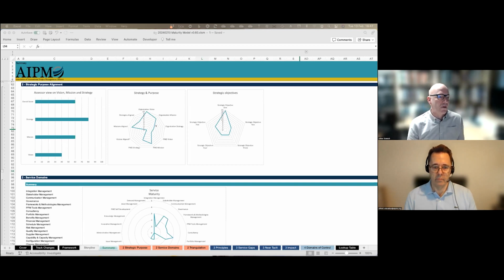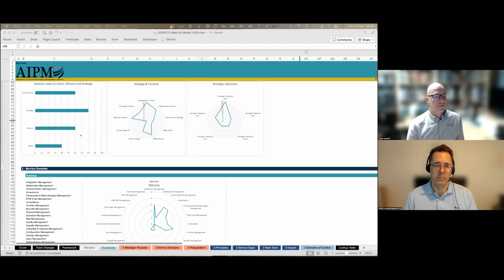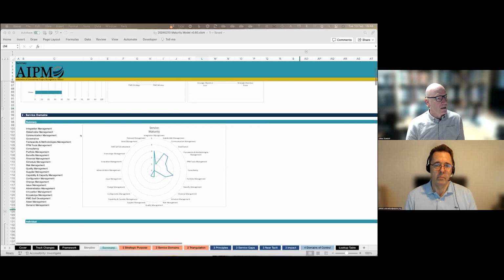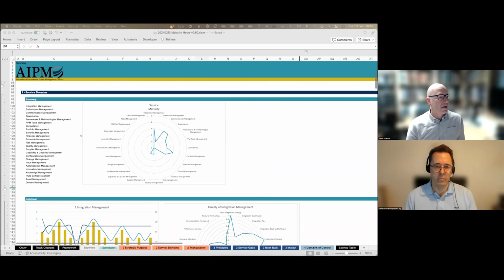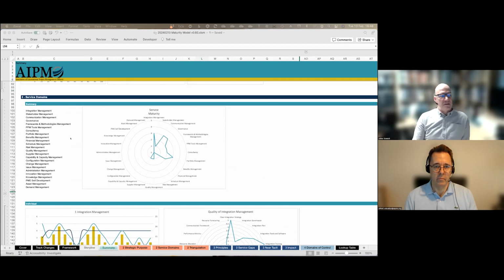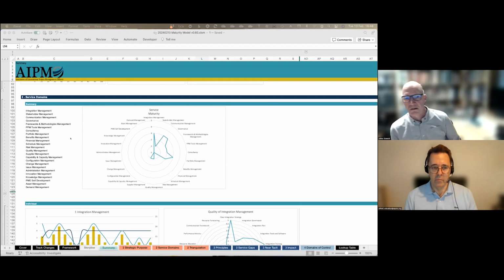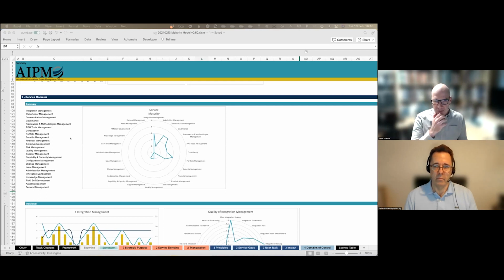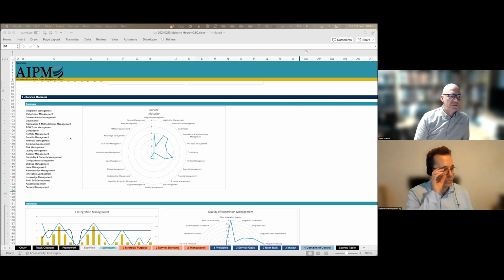So we have a look at the different elements of it, and then you have specific strategic objectives, and we measure if those strategic objectives are achieved and how well they are achieved. The next area that we look at is the service domains. At the moment in Robert's book, there are 22, but I think in the next version there will be 24. So we've already built the maturity assessment to take into account the additional 2 service domains.